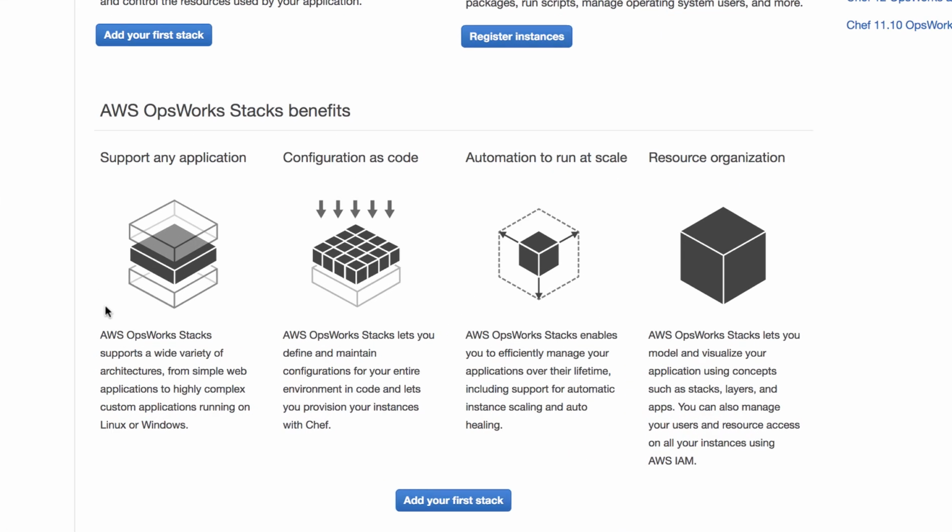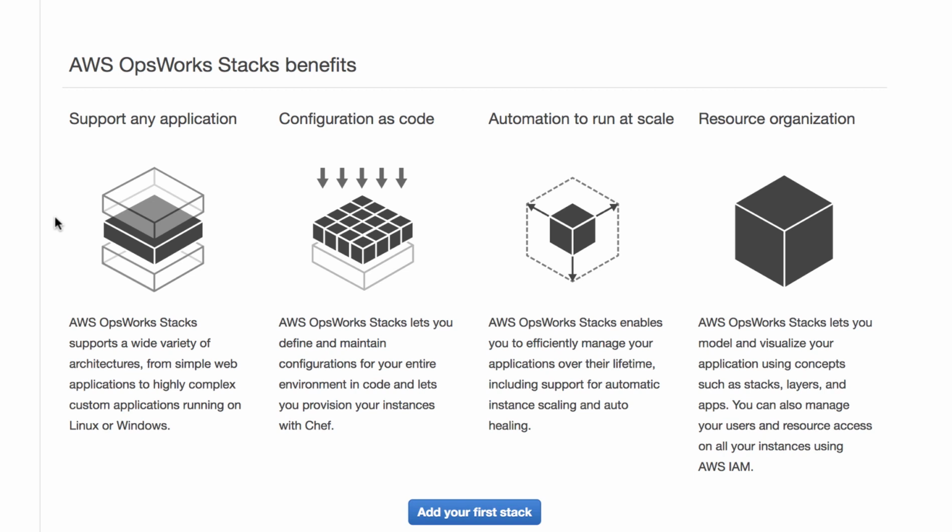First of all, in OpsWorks, your application or your infrastructure consists of different layers. So you have a layer of instances, a layer of RDS, a layer of load balancers. So you can configure a simple Linux based application or a Windows based application or complex applications. And then you can use Chef cookbooks and recipes for your configuration.